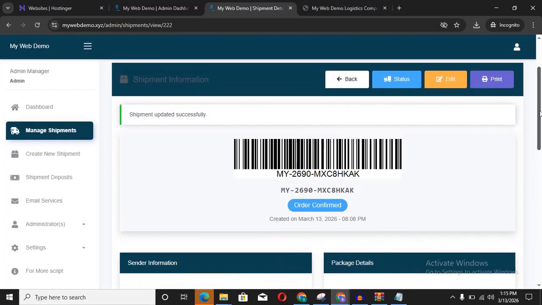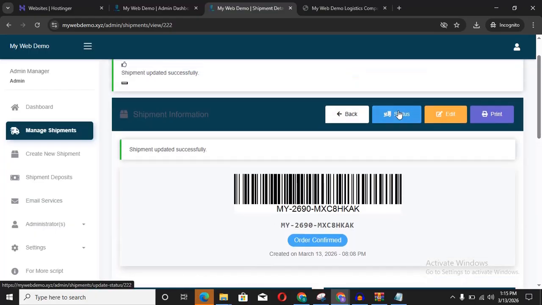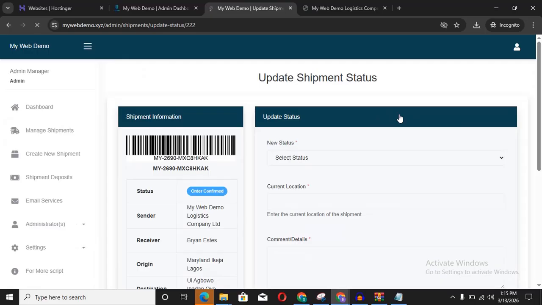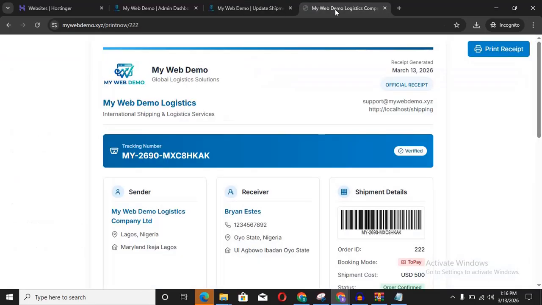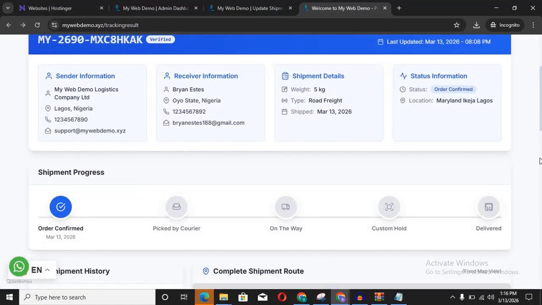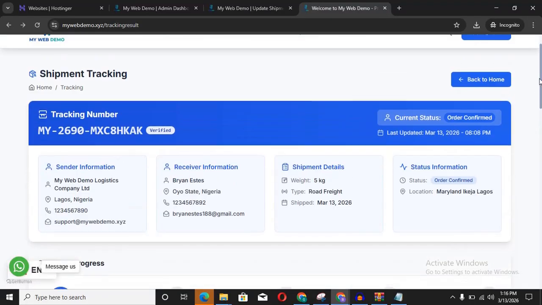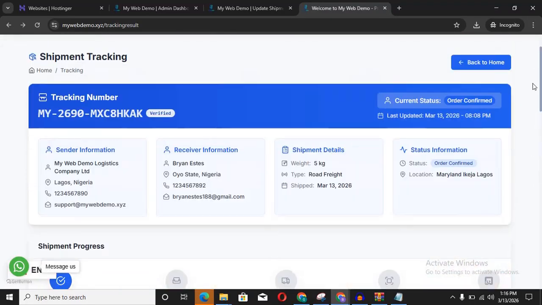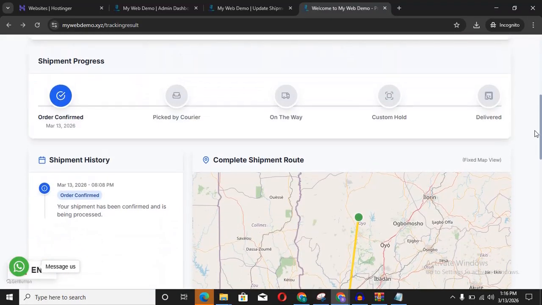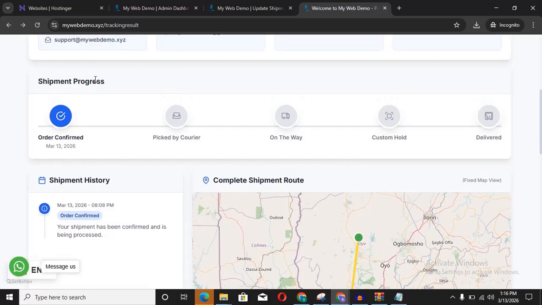So now the next thing I want to show you is the status. I told you I'm going to show you how to add more history to your shipment. So this is where we do that. Just click on status right now. Before we go on, let's go back. As you can see, this is how our current tracking looks like. But we want to update the shipment progress and the shipment history.